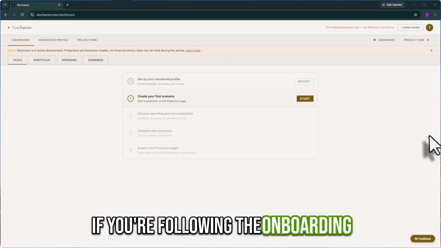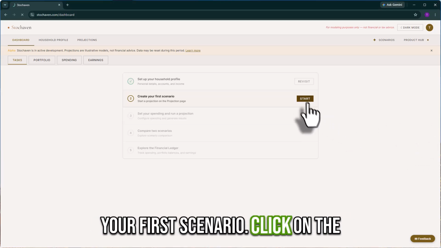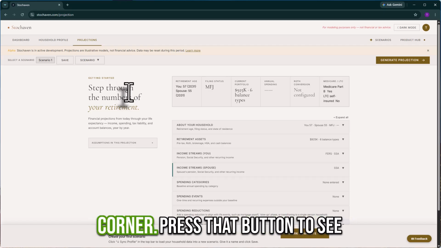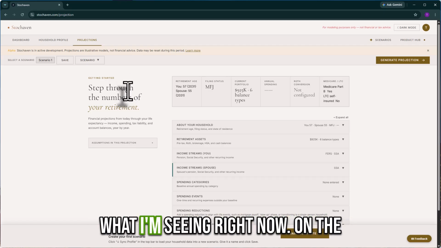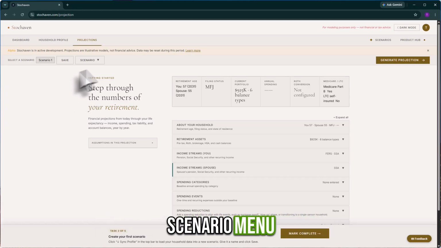If you're following the onboarding steps, you'll see a button to create your first scenario. Click on the Start from the dashboard, and you should see it at the upper left-hand corner. Press that button to see what I'm seeing right now. On the projection page, everything to do with scenario lives behind the scenario menu.